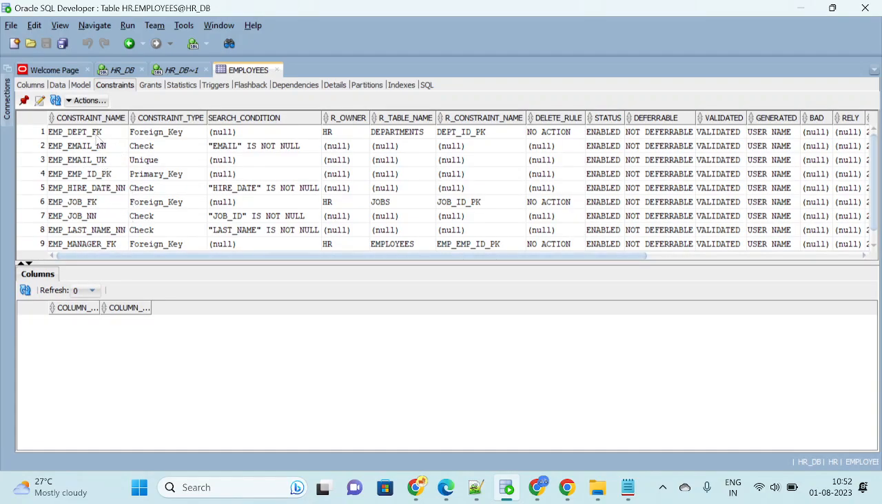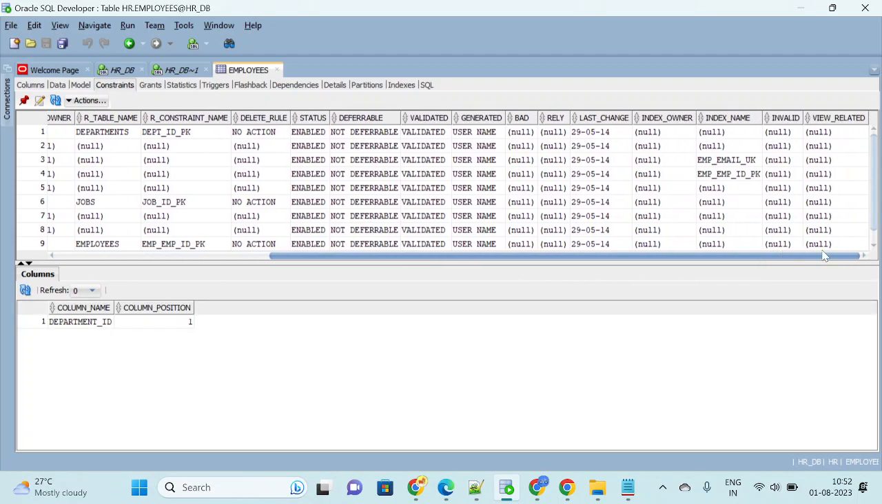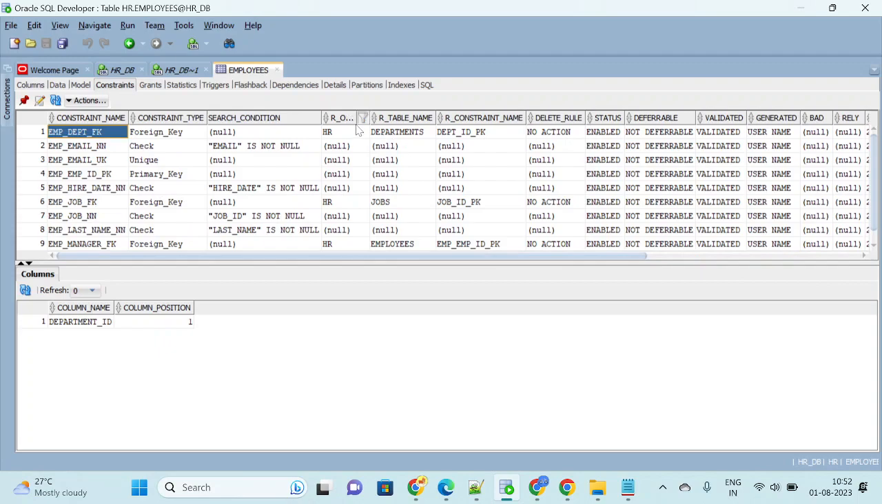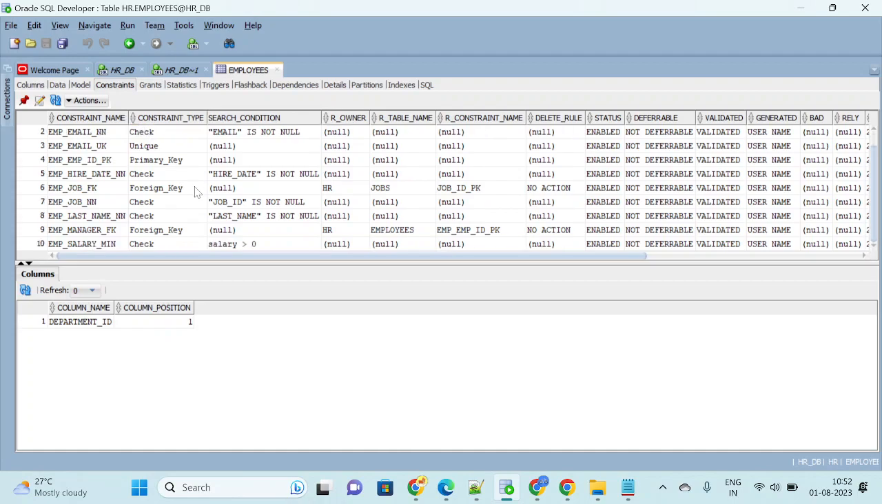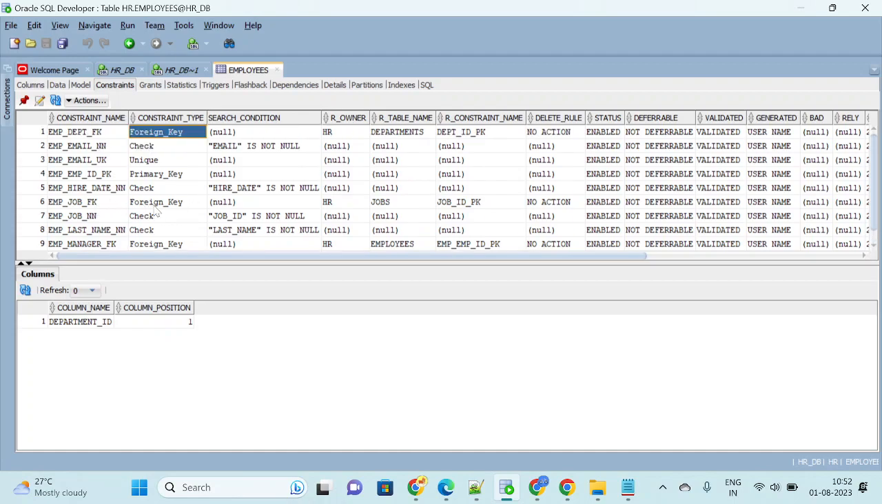In the employee table we have a foreign key. On which table, and on which column? The departments table column. How many foreign keys are there? Job ID is one foreign key. Manager ID is one foreign key. And here the department, the EMP department foreign key.